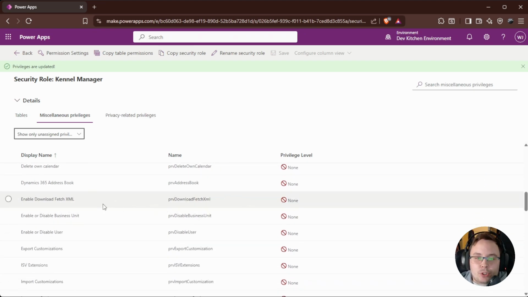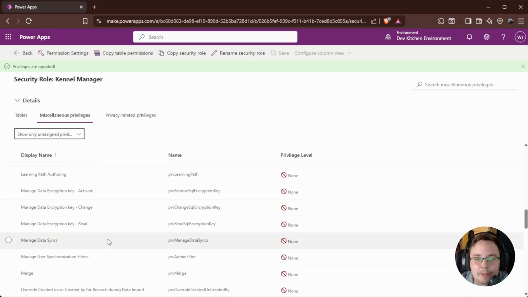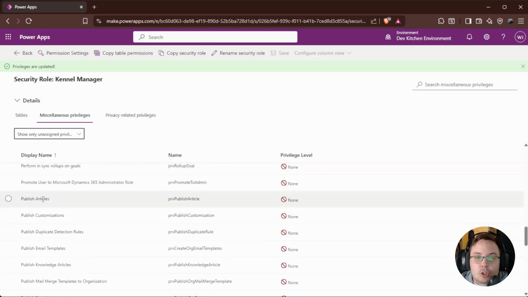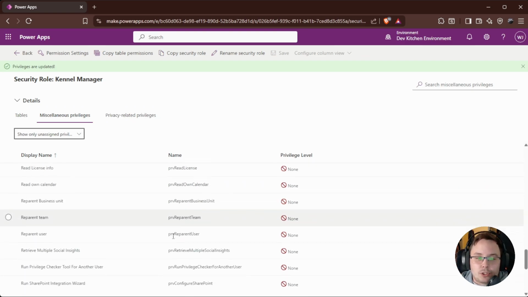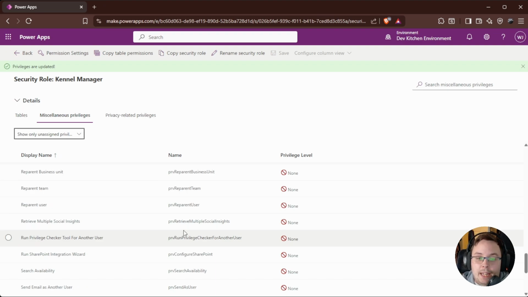One of my personal favorites that I regularly try to make sure I have access to is enable download fetch XML, because that allows me to download the fetch XML for views, which I can then use in my Power Automate flows later. Take a look through and see what things are. So obviously publishing customizations. If anybody's worked with solutions, there is a publish all customizations button. That is because of this miscellaneous privilege here. That's what allows you to do that. So these change how the platform behaves. Be aware that they are there, and that they may change how your user is interacting with the platform and may change their ability to run things like flows.